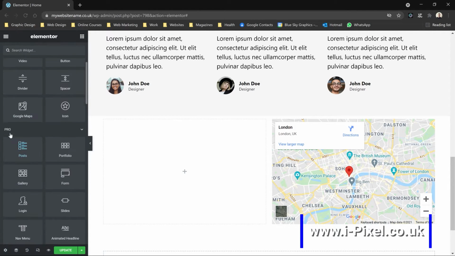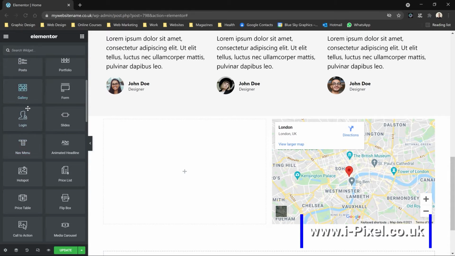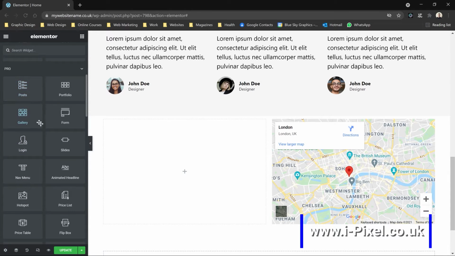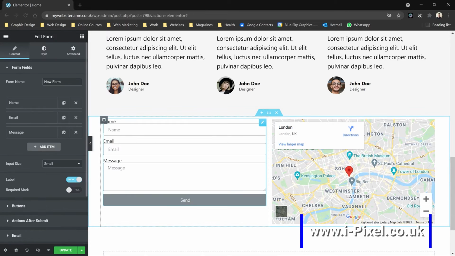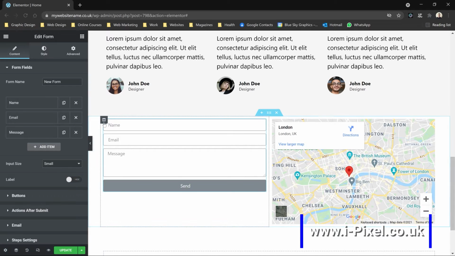So we need Elementor Pro. So make sure you have Pro installed. And that's the form. Just drag and drop the form. It will apply it automatically with name, email, and message, and you will notice that there is a label and placeholder. So we can get rid of the label and just keep the placeholder. It looks much cleaner and nicer.